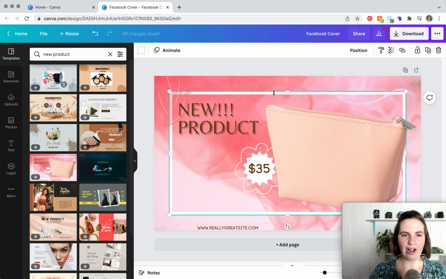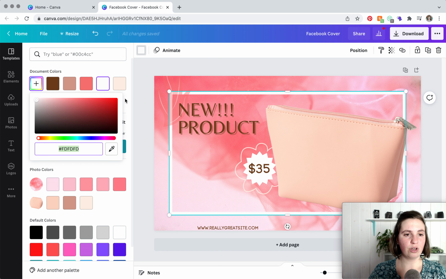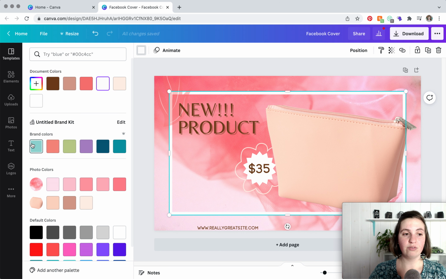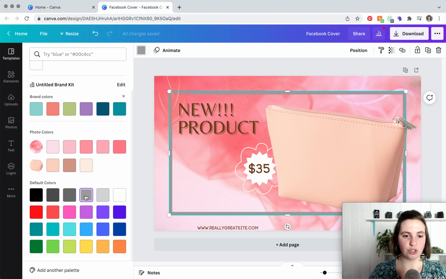We're going to click on our graphic and change the color if we want. It actually looks pretty good, but let's just say we want to change it to gray. We're going to click on the color block here, and you can either click plus and enter your hex code, or if you have uploaded your brand colors on the back end of Canva, they'll show up here. Default colors is a great place to start as well. So we're just going to change that to gray.